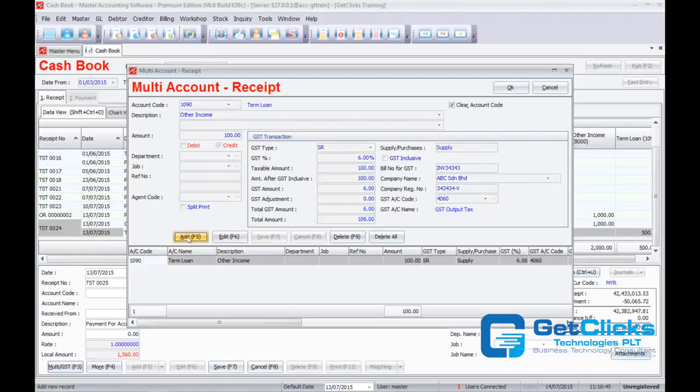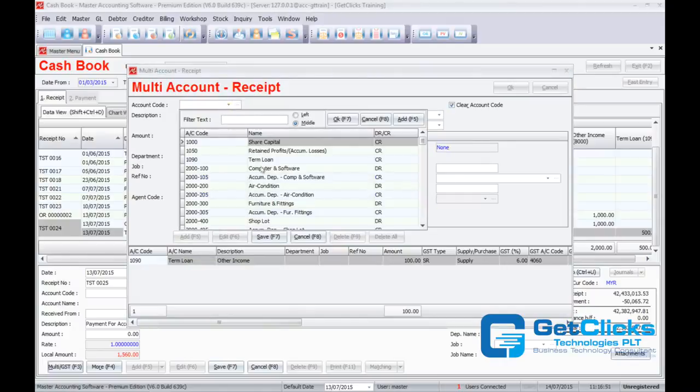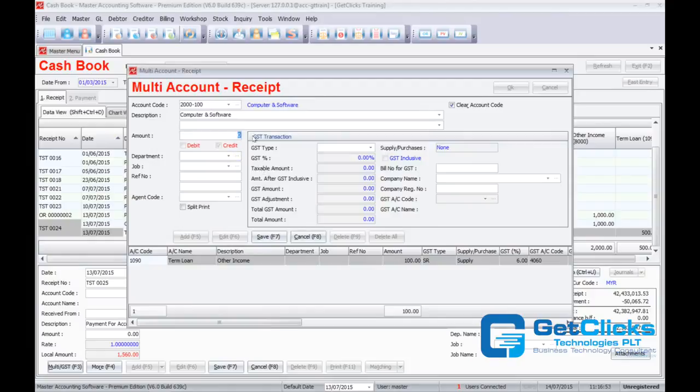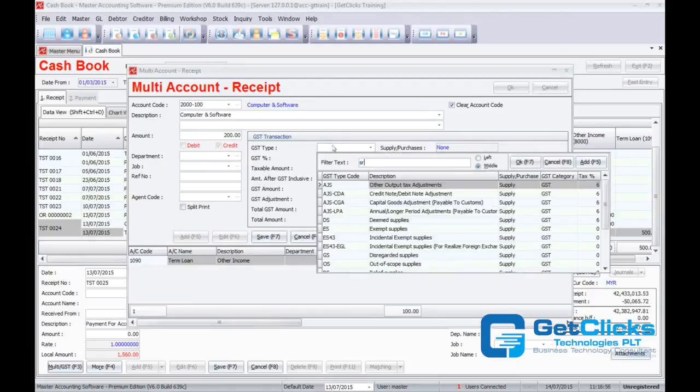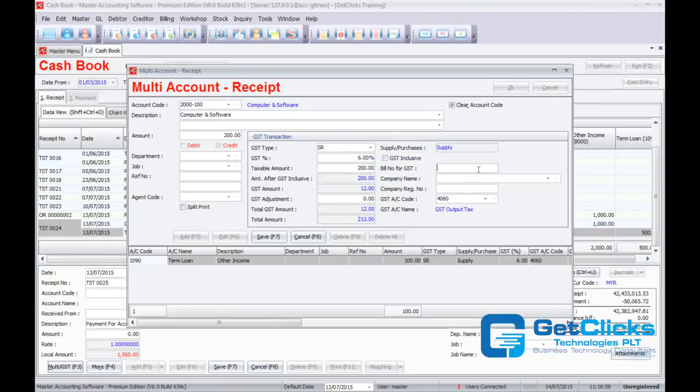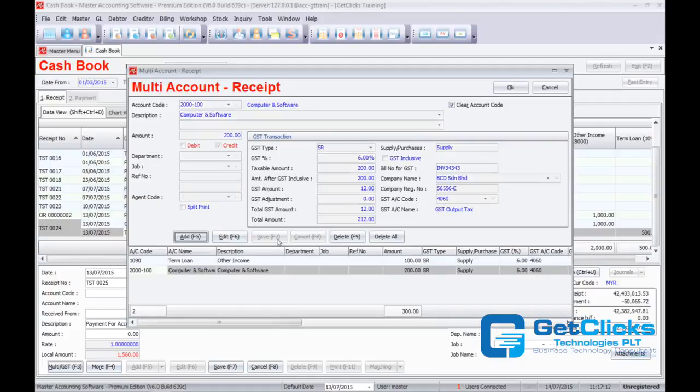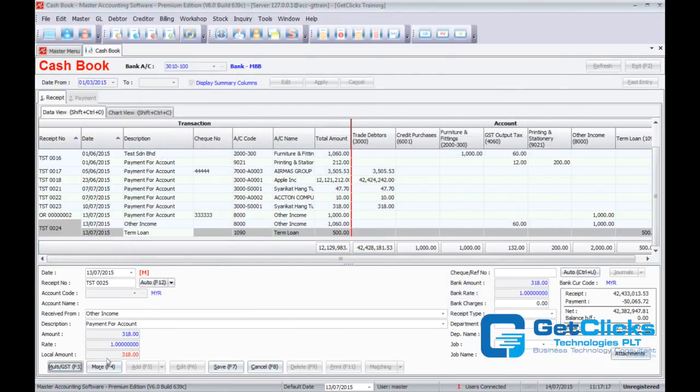If you have another transaction, you can key in again. SR. Save. Once you are done, just click OK. Double check again the total amount and the check number.